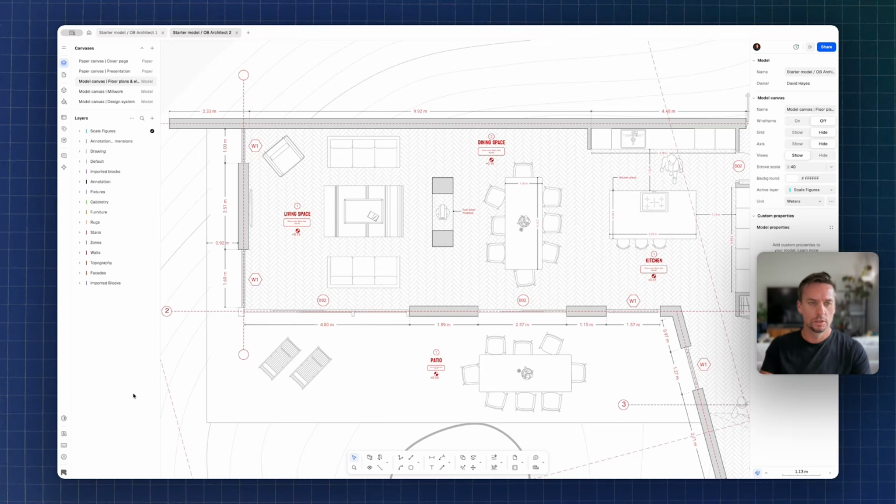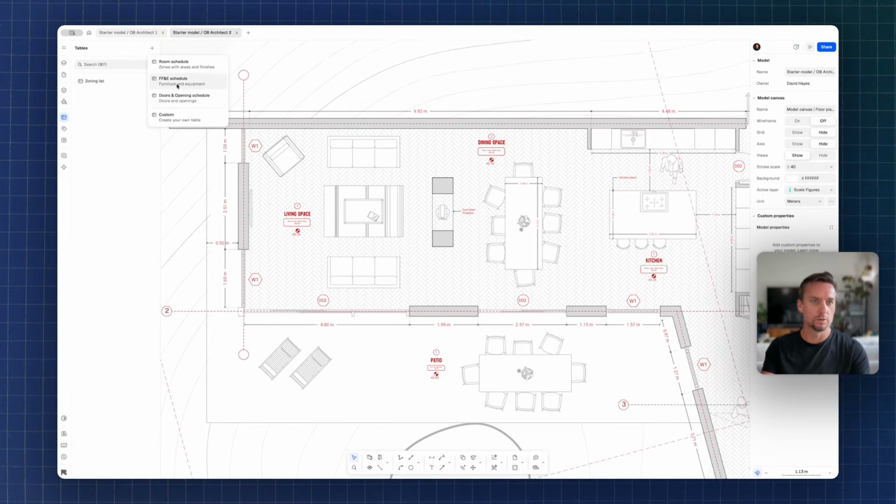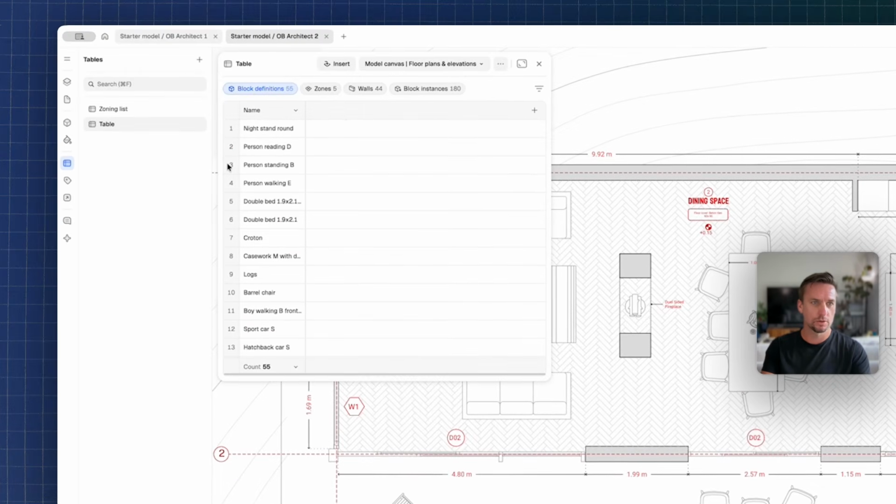Now that I have all of these properties associated with my blocks, it's time to use those properties to generate a table. Once that's established, it will automatically update with any changes that I make to those properties as the design progresses. To create a table, I'm just going to go over to our Tables tab and go to the plus button. This is going to give me a couple of options for preset tables, but just to walk you through the process, I'm going to go with custom and just create from scratch.